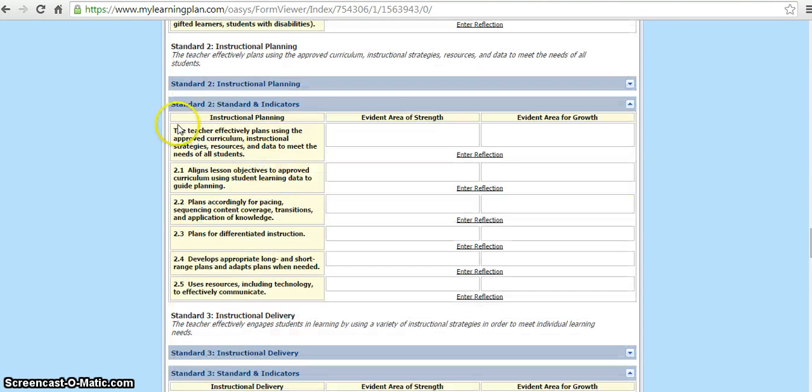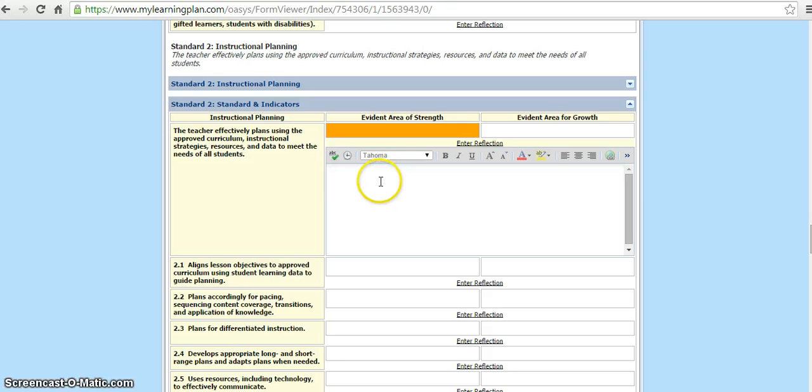So this is standard 1. When you scroll down, you'll get standard 2. For instructional planning, you effectively plan using the approved curriculum, instructional strategies, resources, and data to meet the needs of all students. If this again is an evident area of strength, you'll click here. If it's an area of growth, you'll click here. If you find that it's both, just choose one, and when you enter your reflection again, put in strengths and then growth, so that we know that you have different areas that you want to address.